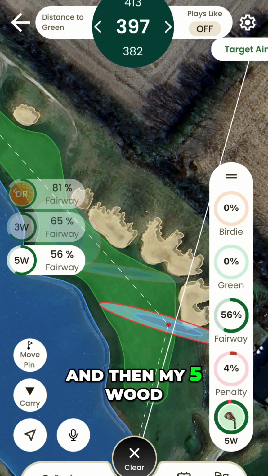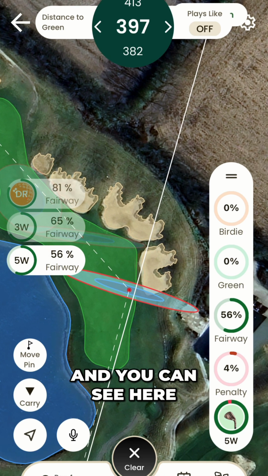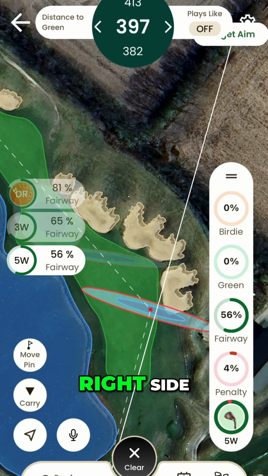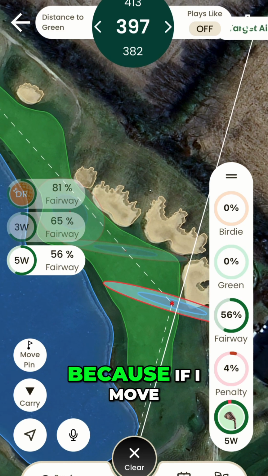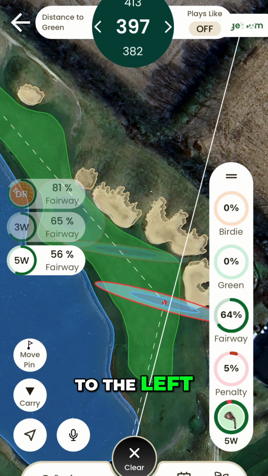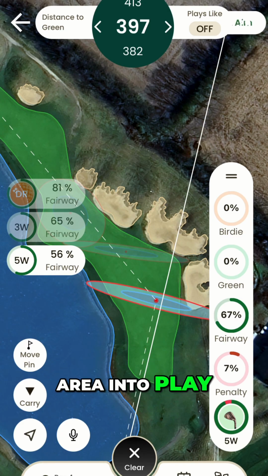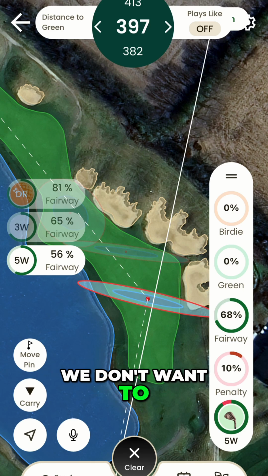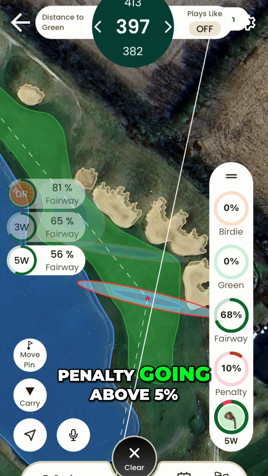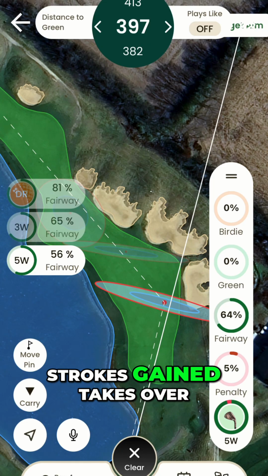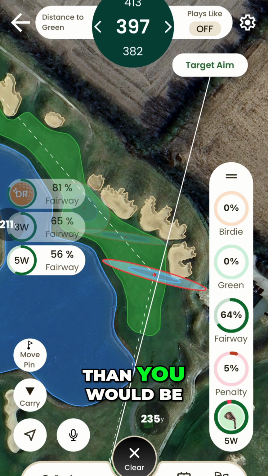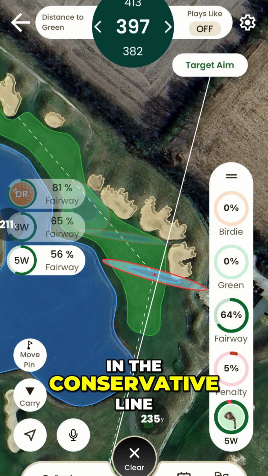And then my 5-wood, same thing. You can see here, with my 5-wood we've moved all the way to the right side, because if I move it too far over to the left, we bring that penalty area into play. I've got a pretty wide dispersion with my 5-wood. We don't want to see that penalty going above 5%. At that point, strokes gained takes over and you're in a worse spot than you would be just playing it out on the conservative line.